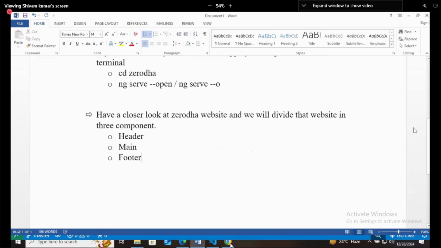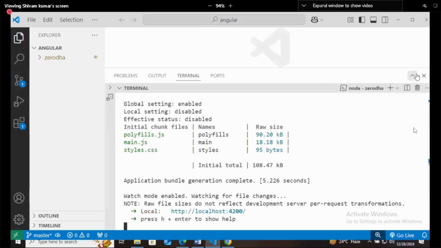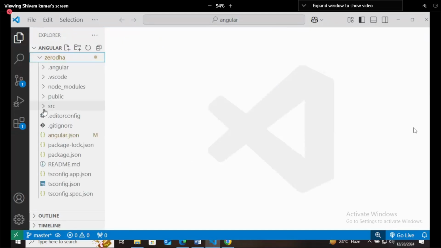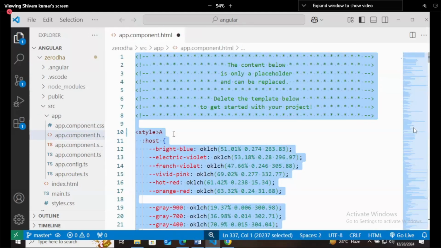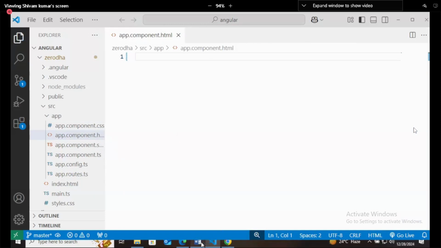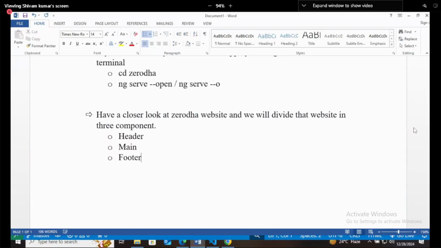So the first thing is we have to go to the app folder inside src app, and whatever is written in app.component.html, we will erase that. I am maintaining this documentation because this is your first Angular application. So go to src, app.component.html, and erase everything.